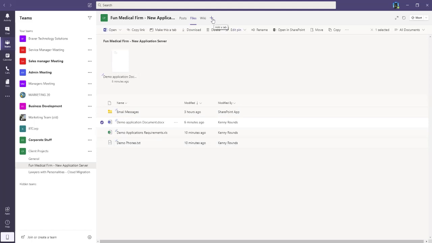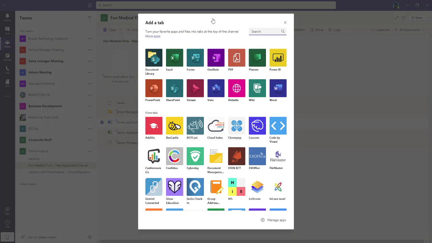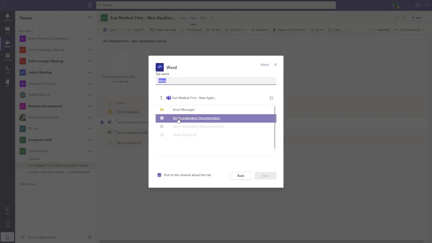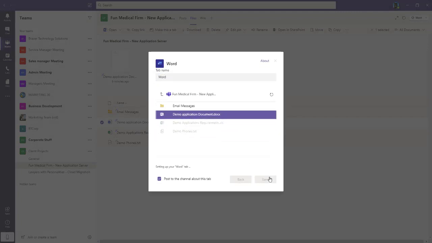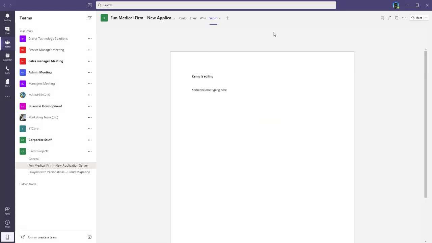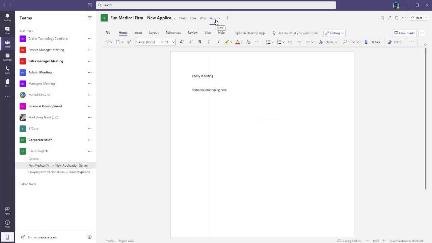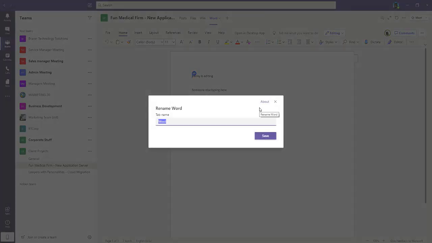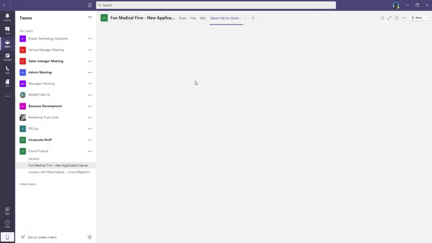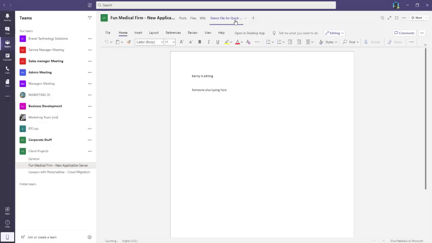Another way that you can make it even more obvious is you hit this plus button up here, and you can create a tab with the file on it. So you're going to hit the plus button, you're going to choose the Word option, and what we're going to do is make this demo file show up as a tab. Now look what happens. We have a brand new tab for this demo application, and obviously we can rename it to anything we want. We're not renaming the file, we're just renaming the tab to be what we want, and that's another way to have quick access to the files.